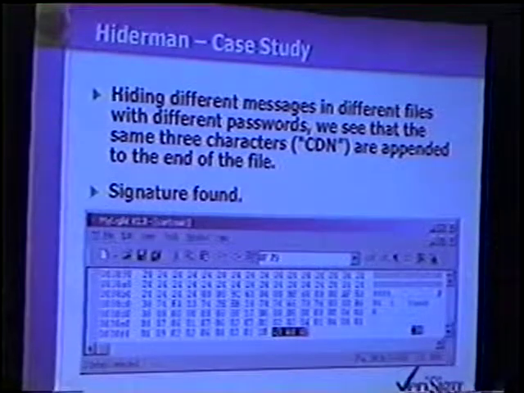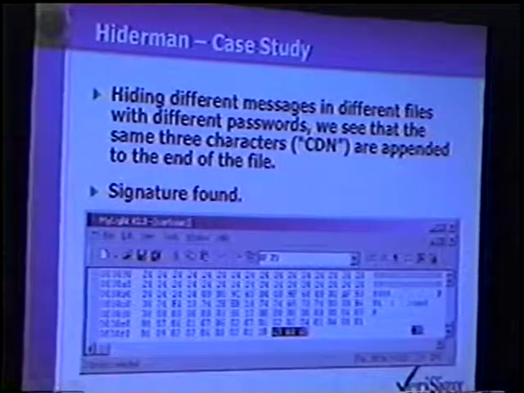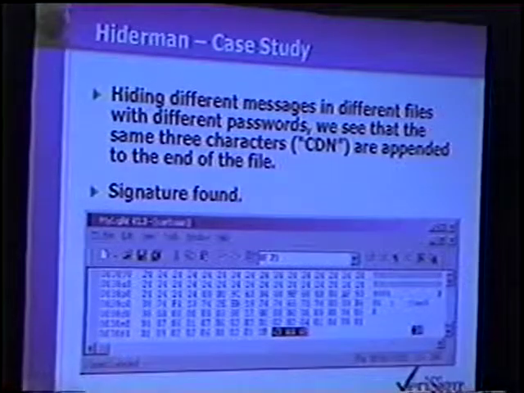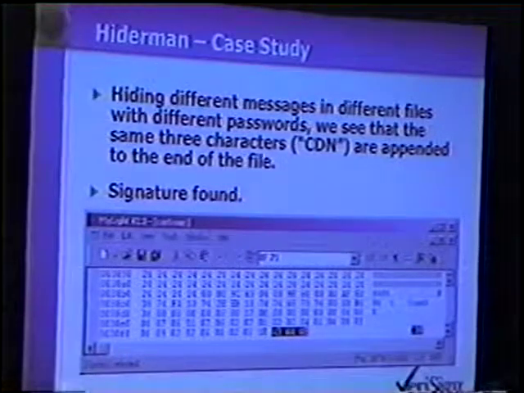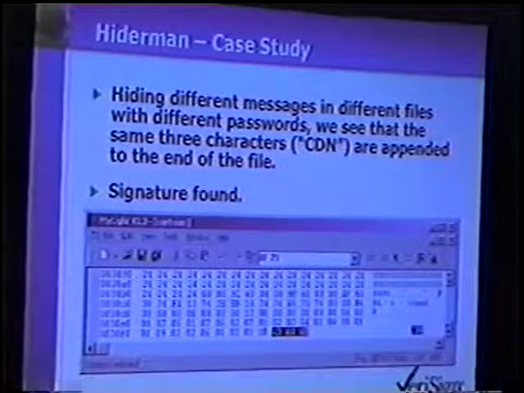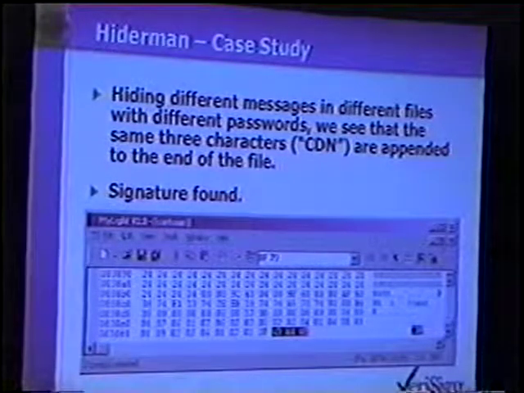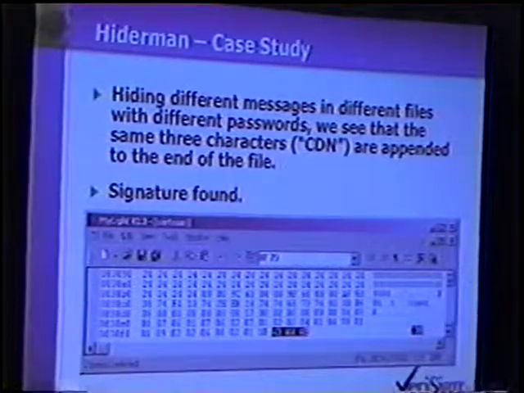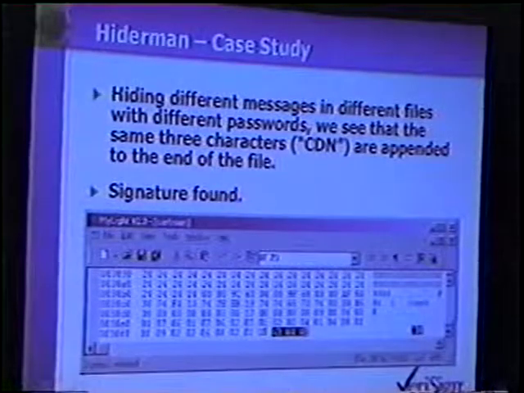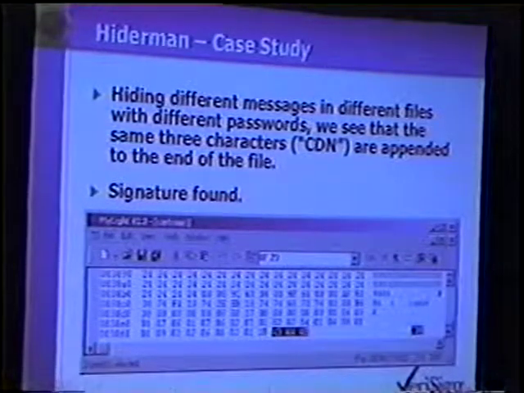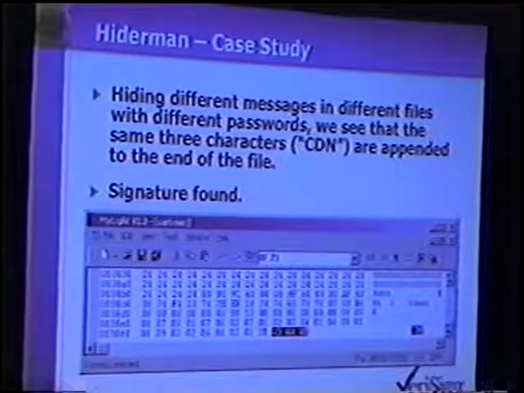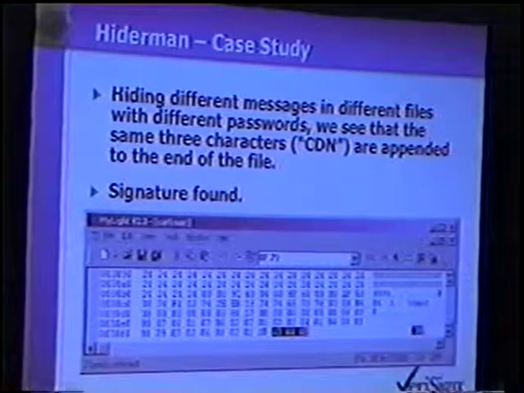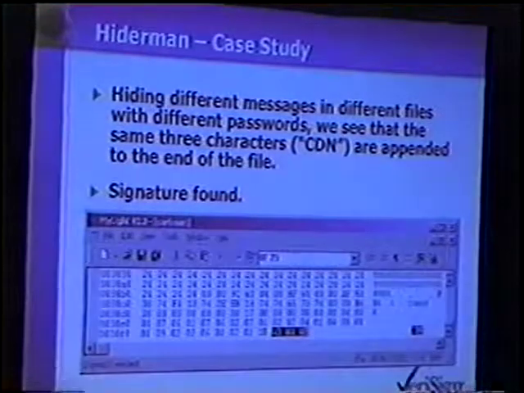By hiding different messages within different files with different passwords, I found that the same three characters were appended to the end of the file along with the message. In fact, if you look closely, you can even see that some of the password as well as the message are in clear text. Not necessarily all of it, but some of it. So I consider this some type of signature related to Hiderman, that particular steganography program.